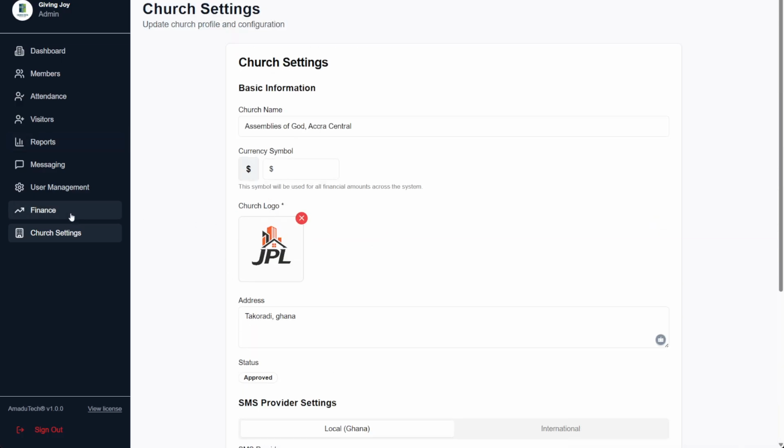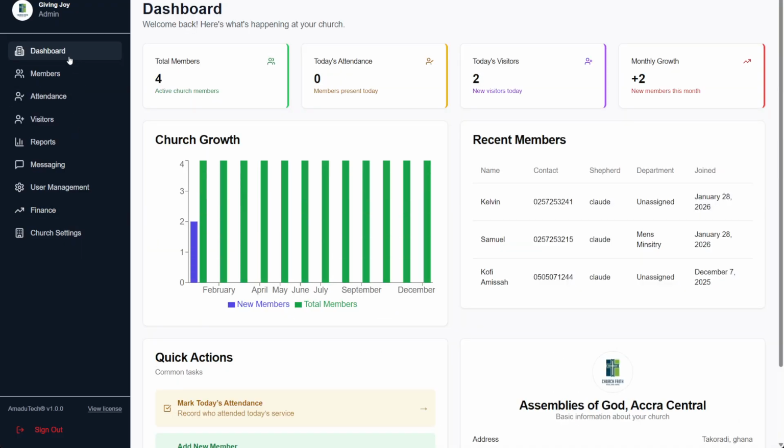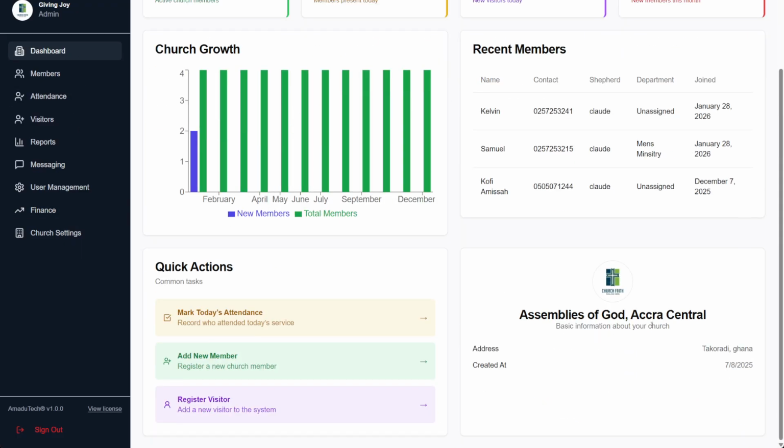So basically that's it for the software. It has reflected right here: Assemblies of God Accra Central.